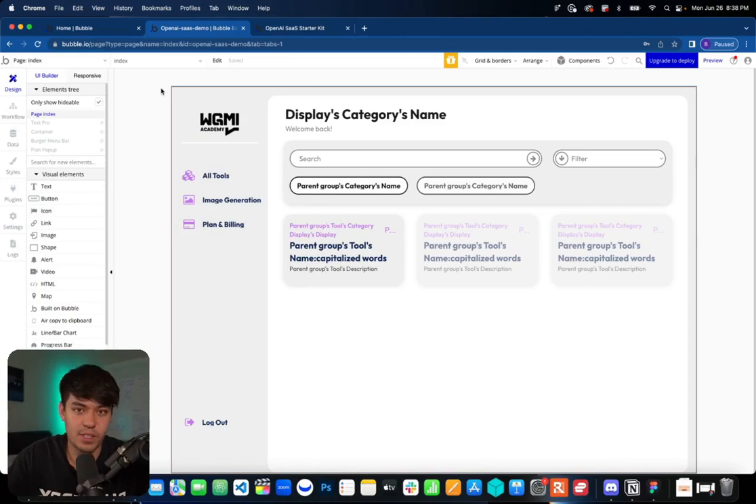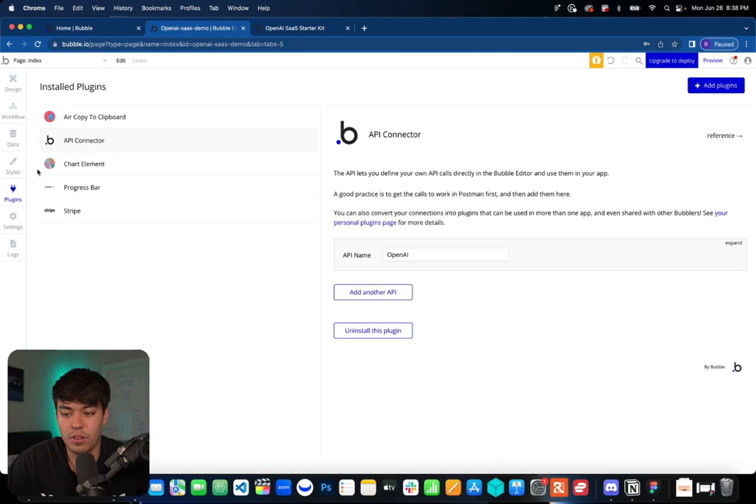So the first thing I'm going to show you is where to store your API key within Bubble. Right now we are on the Bubble dashboard here, and what we're going to do is scroll down to plugins. You'll see API connector here. This is the Bubble API connector. Click on that, and if you have the template, all of this will be pre-configured for the most part for you. The only thing you'll need to change is your API key.